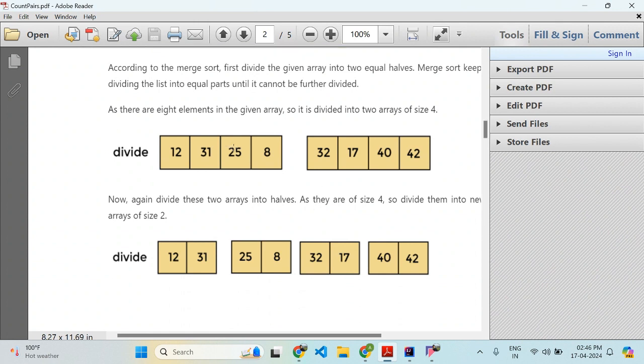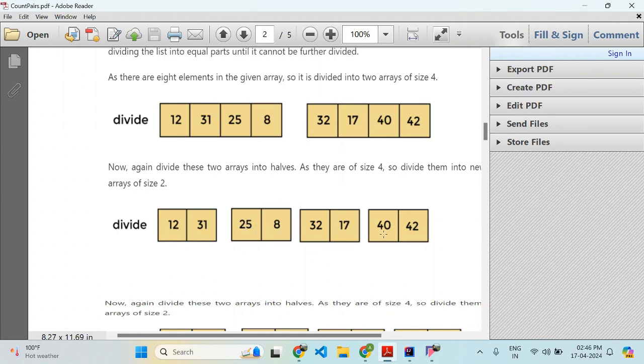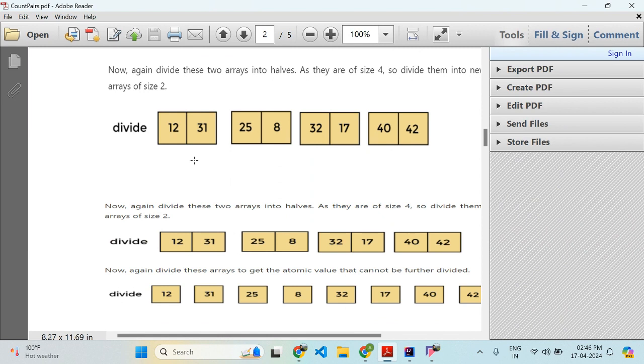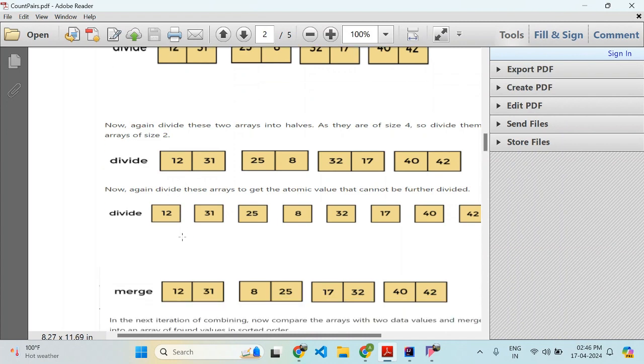Now we are going to again divide it into two parts. The four elements are divided into two elements each, and then similarly into smaller subarrays. Now we again divide into atomic values. What is an atomic value? Suppose we have two elements, we further divide them so that only one element is left and it cannot be divided any more. Like 12, 31 is further divided into 12 and 31, 25, 8, and so on.